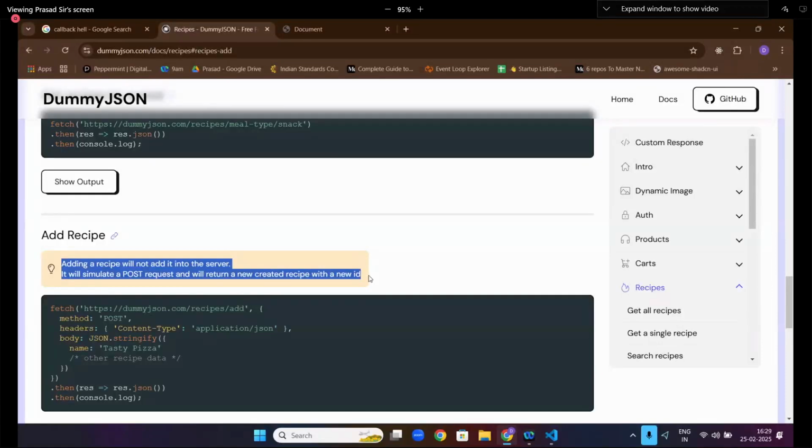So I am going to do a CRUD app. You know CRUD app, sir? CRUD app means create, read, update, delete. Create, read, update, delete. Let's do it, sir.